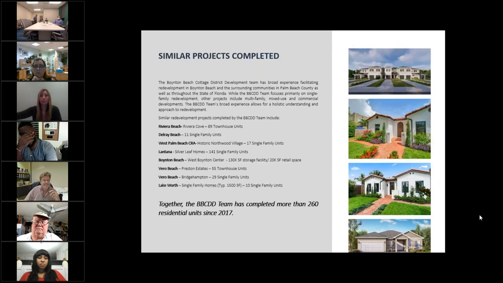Okay, so here on this page, here's a list of some completed projects in the past that we've done in Palm Beach County and surrounding areas. If you can see Riviera Beach, which is 89 townhouse units, Delray Beach, which is a very similar project to this, and that was 11 single family units. And then we've worked with the West Palm Beach CRA to do stuff in historic Northwood, and Lantana with 141 single family units, West Boynton, where we're building some commercial and flex space, Vero Beach, which is 55 townhouse units, and another project in Vero, which is 29 single family houses, and Lake Worth, where we've built around 10 single family houses.